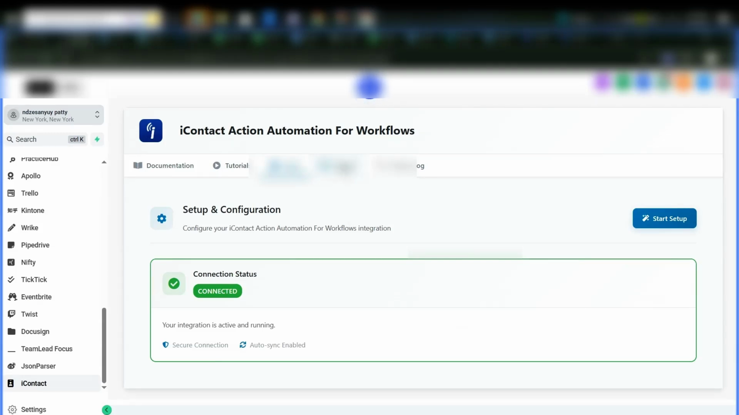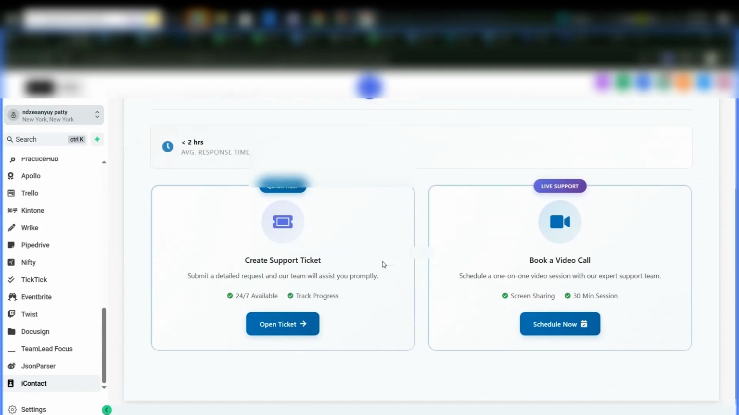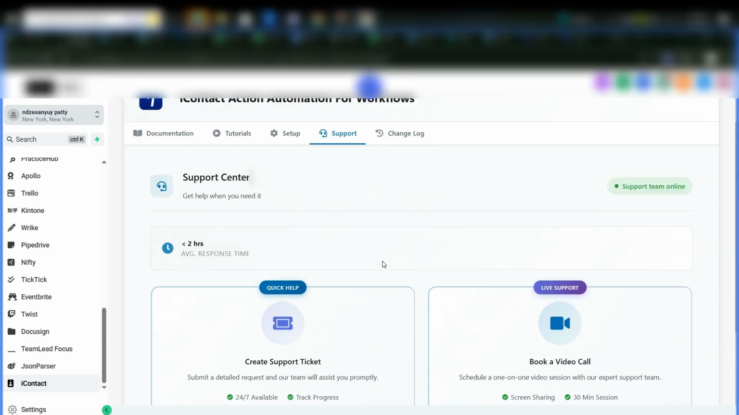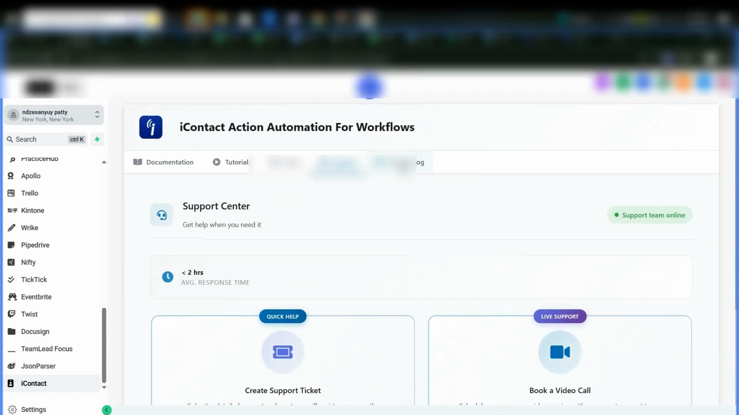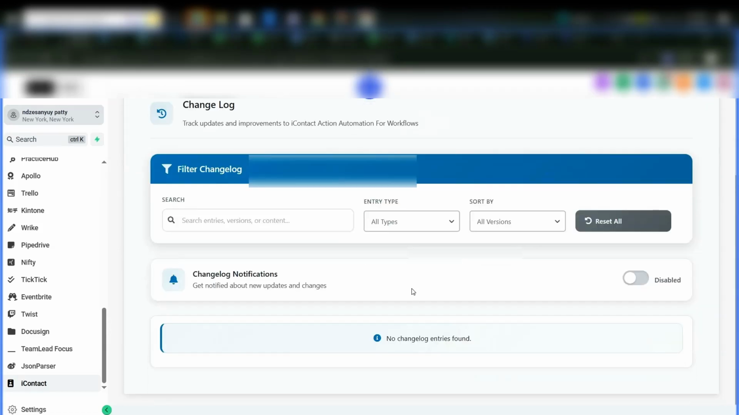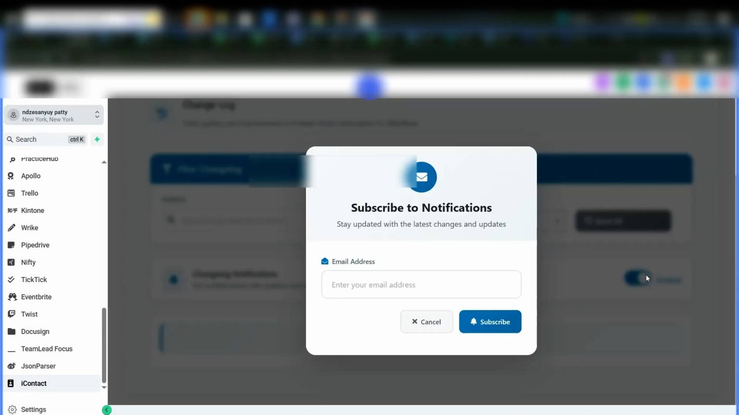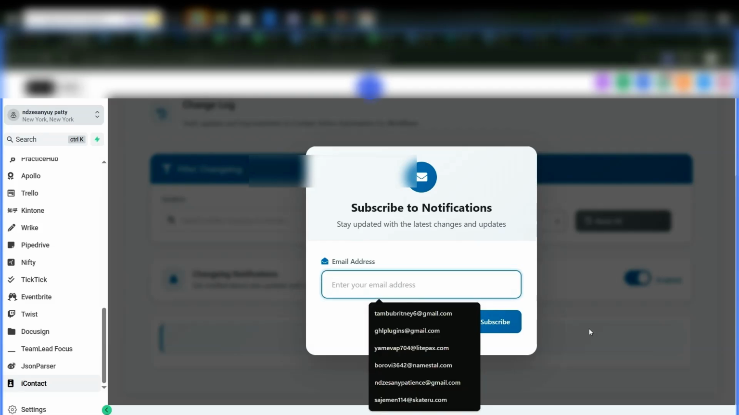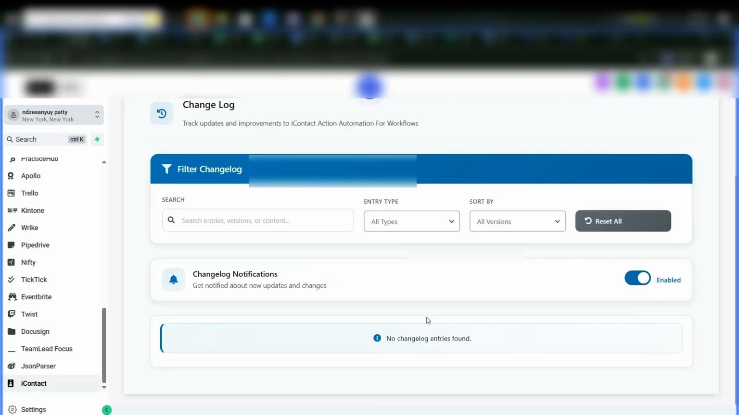We have the support center where you'll be able to create a ticket and book a call with our support team. And the most interesting feature, which is the changelog feature, where you're going to see all the new updates and changes made concerning this app. To receive notifications concerning the changes, toggle on the email notification button, insert your email and click on the subscribe button.